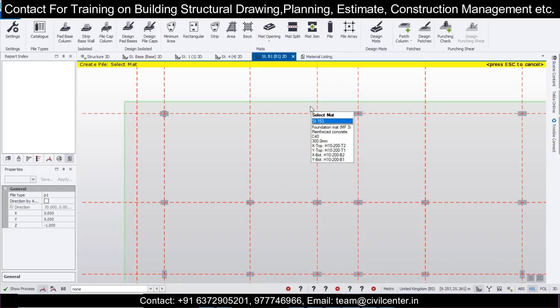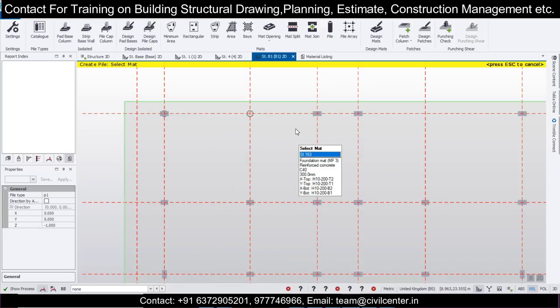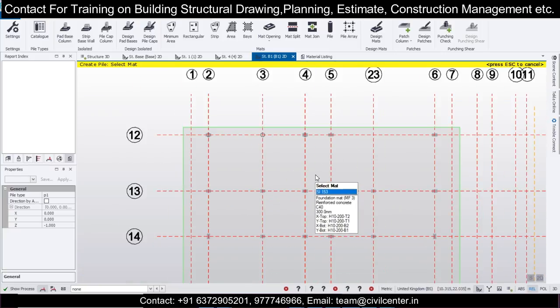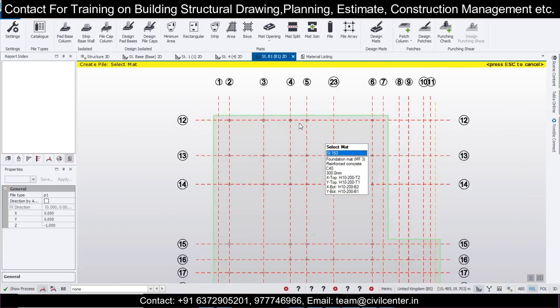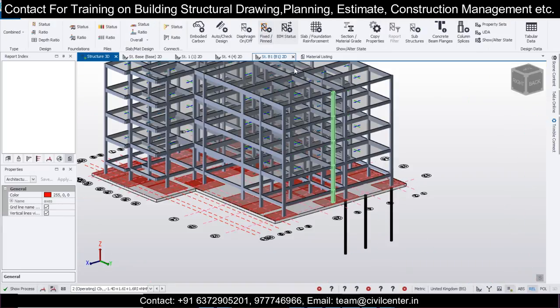And suppose I'll add another pile, sorry, for clarity. Suppose I want to add a pile here, I select the mat, and then I am adding a pile here, and then select the mat, and then I'm adding a pile here. So like this I can add manually as well, and I can use the construction lines and make more construction lines to add piles at any point which I want. So that I have the liberty to do. As you can see in the structure 3D, three piles I had made.